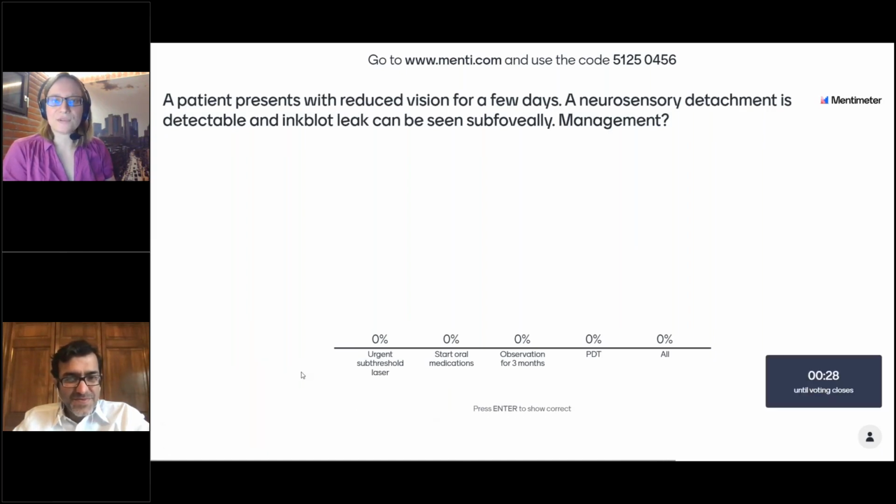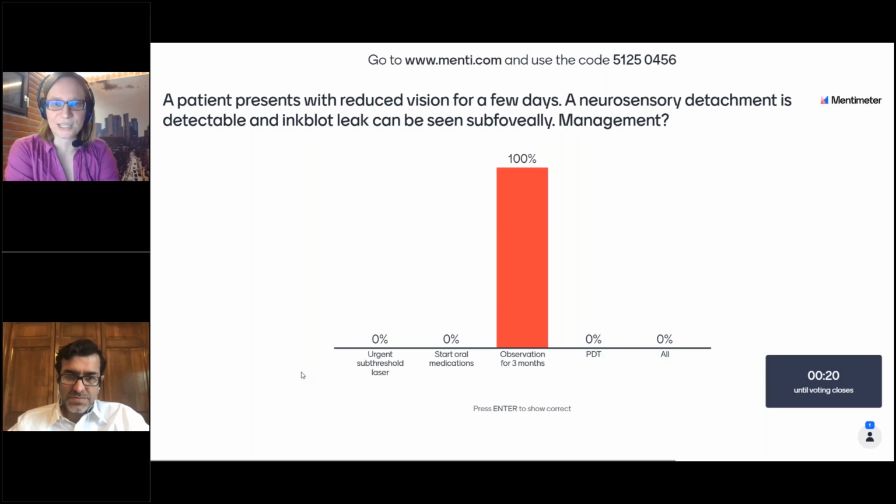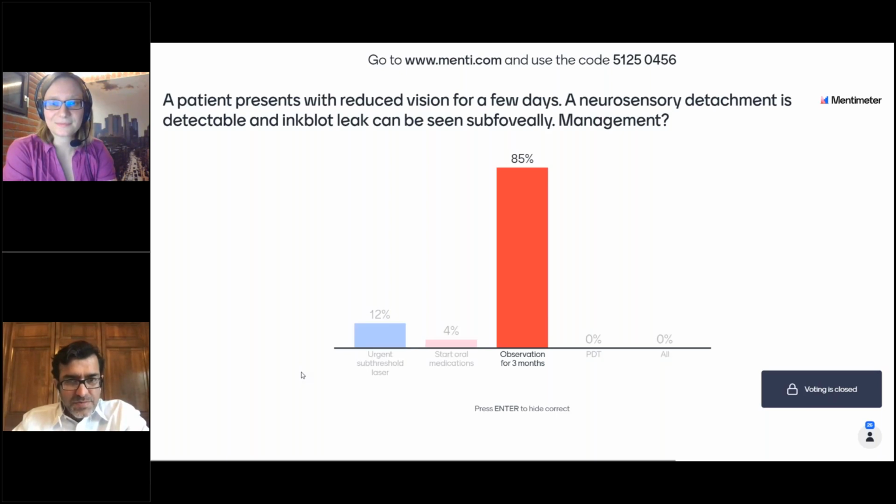A patient presents with reduced vision for a few days. A neurosensory detachment is detectable and an ink blot leak can be seen subfoveally. How would you manage that? First votes are coming in from the fast voters, but we have 15 seconds left. It seems to be a very clear answer here again. So the voting is closed. Most of the audience would say observation for 3 months. Is that the same for you?